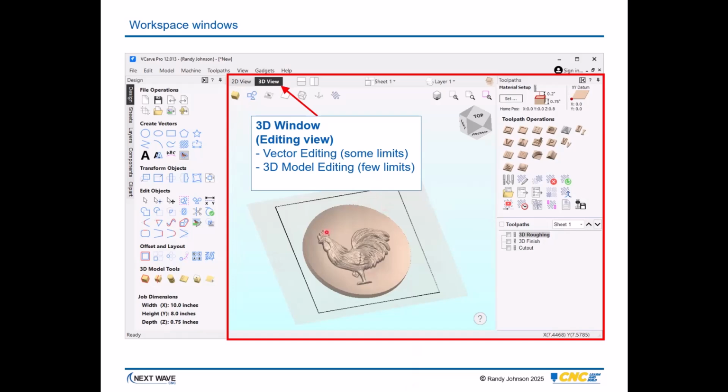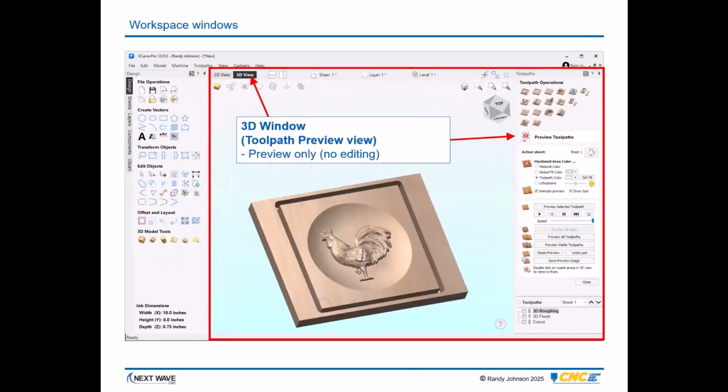So what you have here is this round model in the middle and the square around it. And then over here, you have the actual toolpaths that are associated with that, and you have your toolpaths up here. But I mentioned earlier that when you're calculating your toolpaths, sometimes it'll flip automatically to your preview window, which I'll show you next. This is also the 3D view, but it's what's called the toolpath preview window.